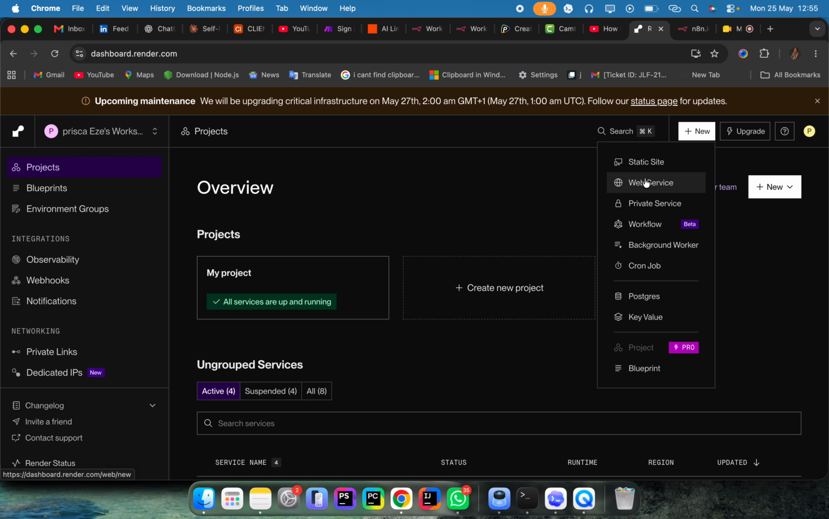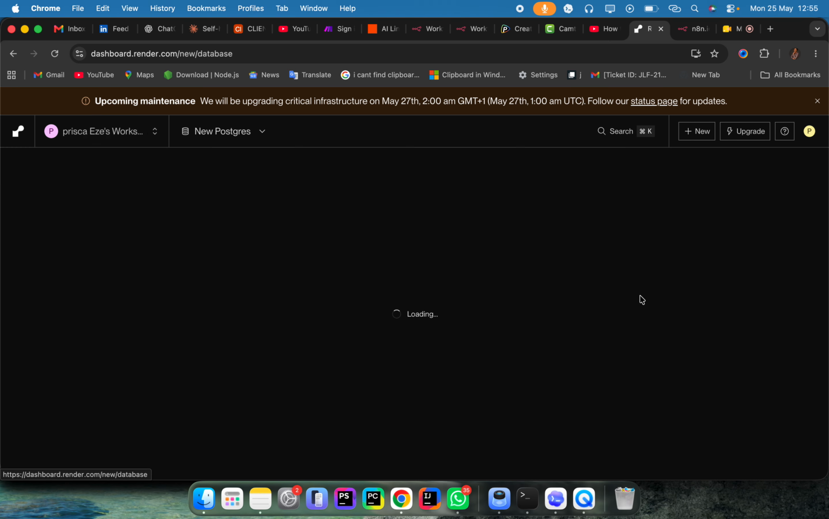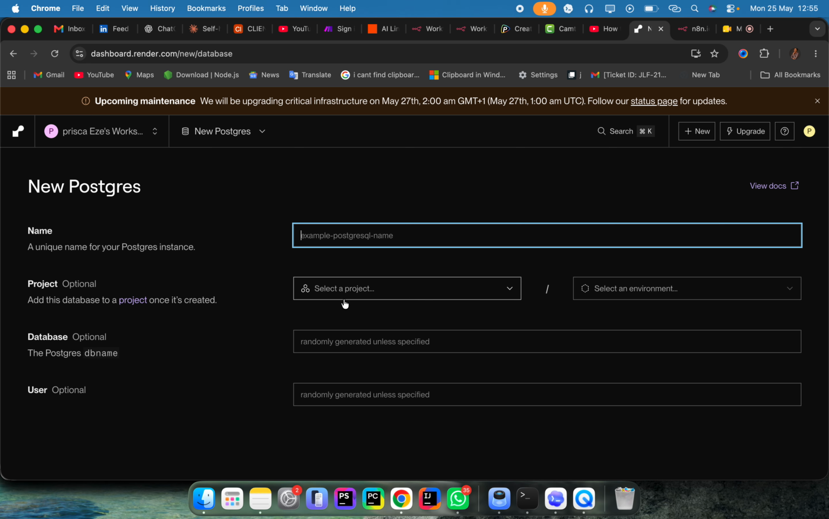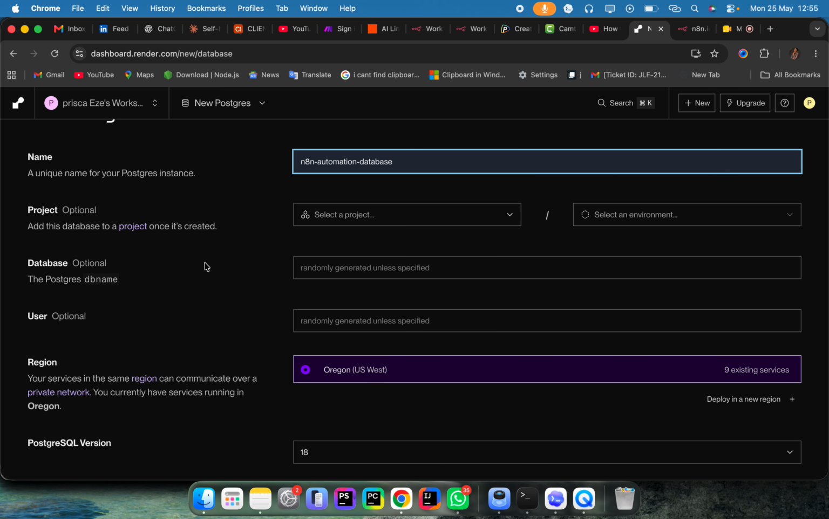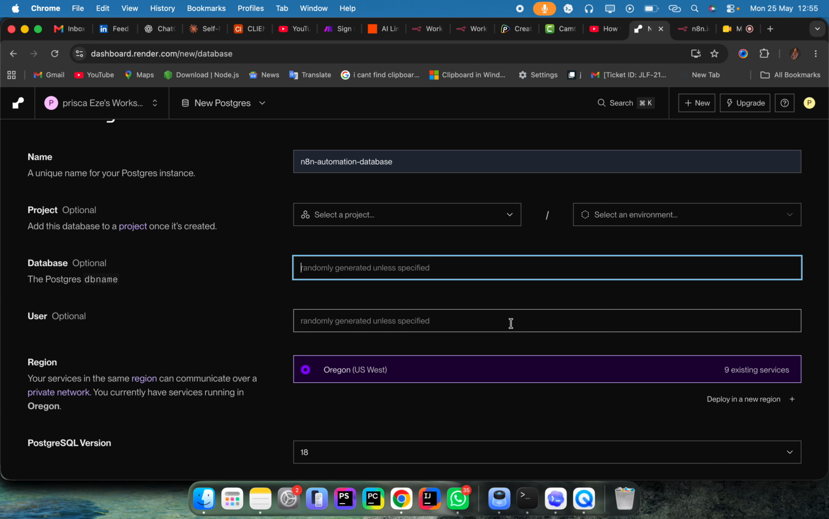Postgres account first, right? Now when you click on new, scroll down to Postgres, and here we are. So let's give it a name, a unique name, n8n. Let's use automation database. You don't need to do any other thing. This database name and user will be automatically generated because we are still going to use it anyways.